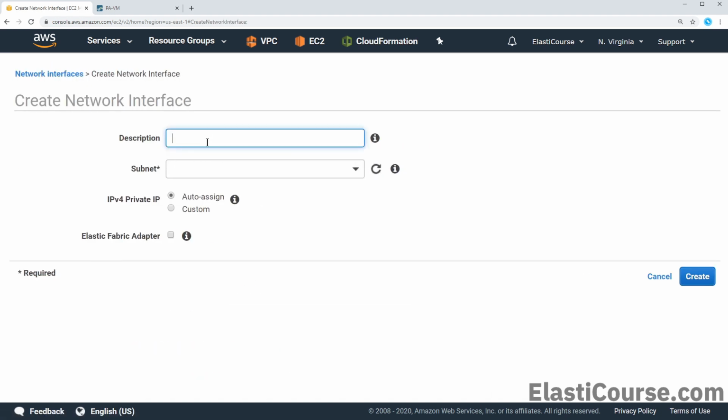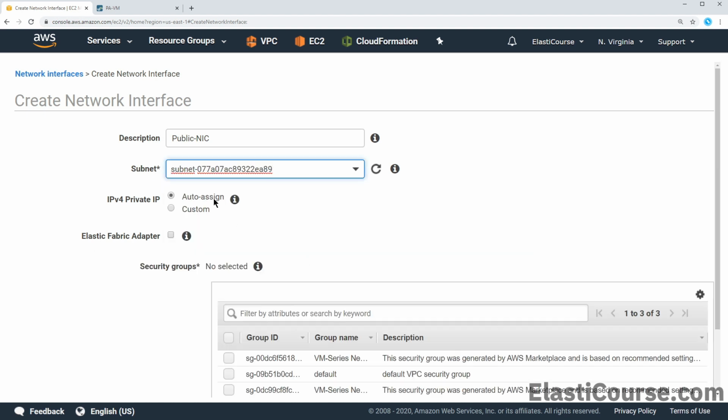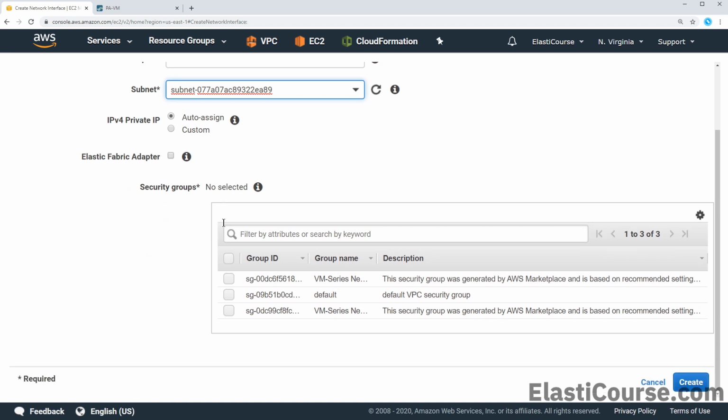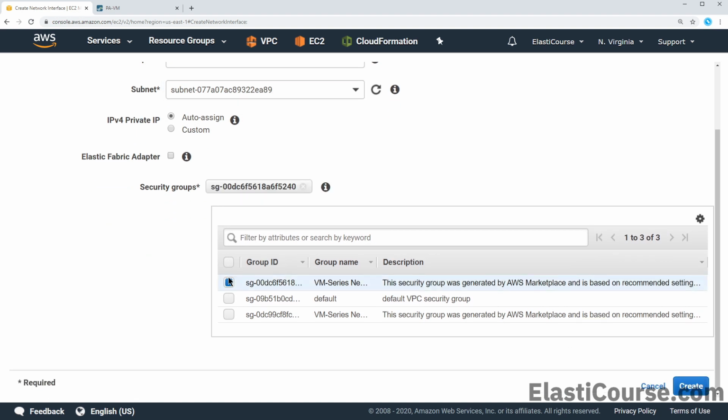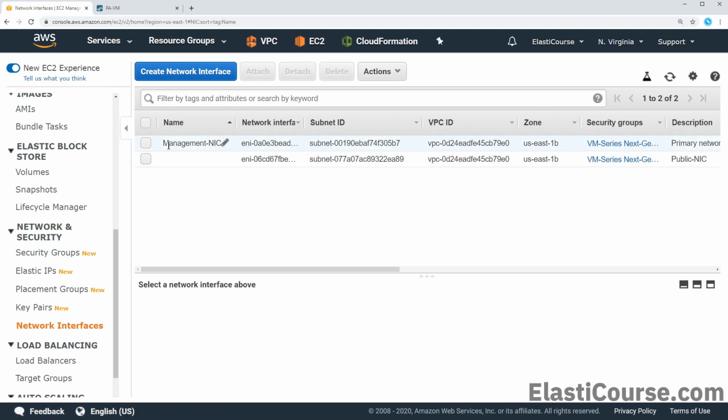We needed one for the public NIC, and this has to be the second interface by order. We assign it to our public subnet. And for the security group, this is the firewall policy on this specific interface. We just give it the same security group that was created with the machine and go ahead and create it. For this one, we can also give it a name, public NIC.